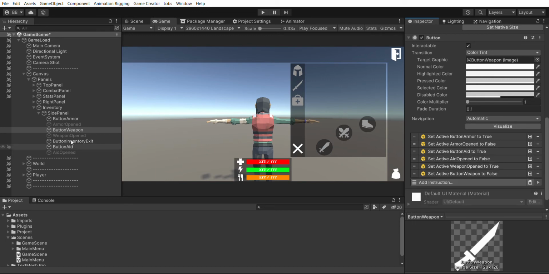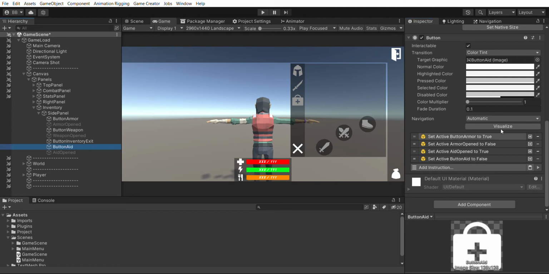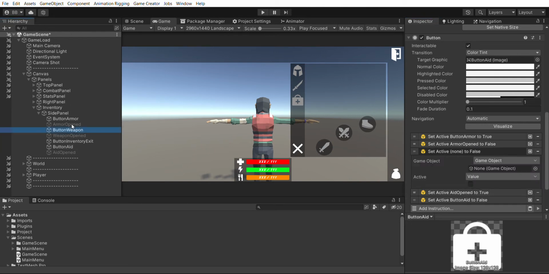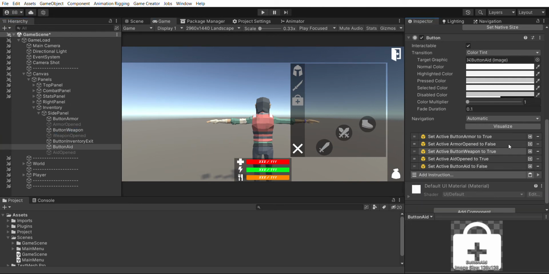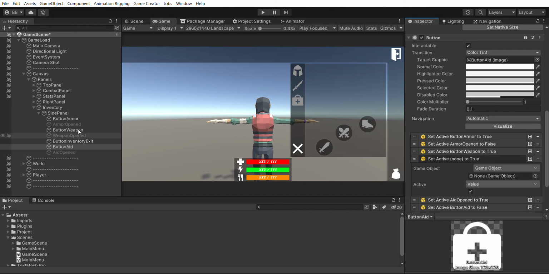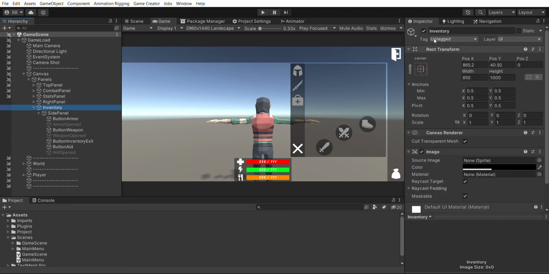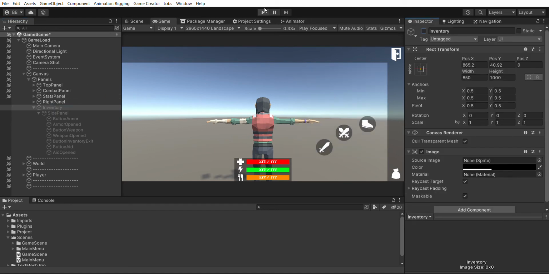Now for the actual aid button, we will set, okay, so that's already there. Duplicate the second one. This will be for weapons. Set button weapon to true, set button weapon open to false. I think that's it. I'm going to double check this one, and if that works like that, we will do it for the next few tabs. It should work.